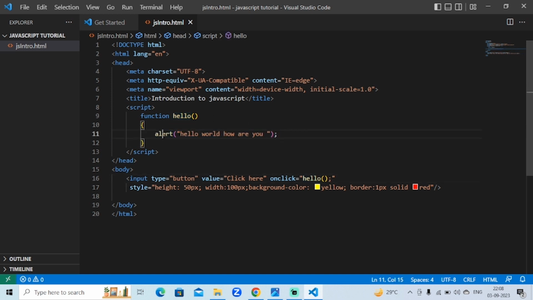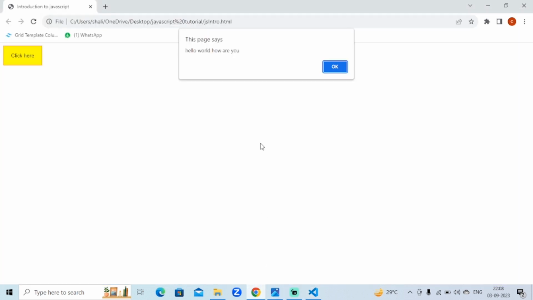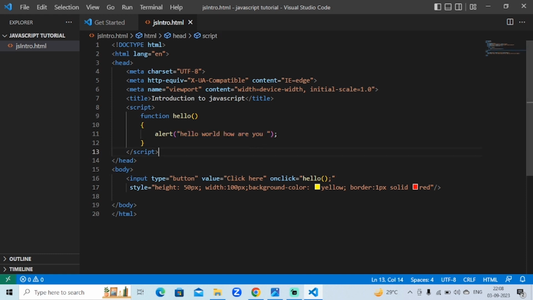So alert is a JavaScript inbuilt function. Inbuilt means the functions that are already created inside the language. What the alert function does is that whatever you write inside it will come like this on your web page. Okay. So this is what alert is. I hope this is clear to you. A very simple explanation of what JavaScript is and how we can use it.